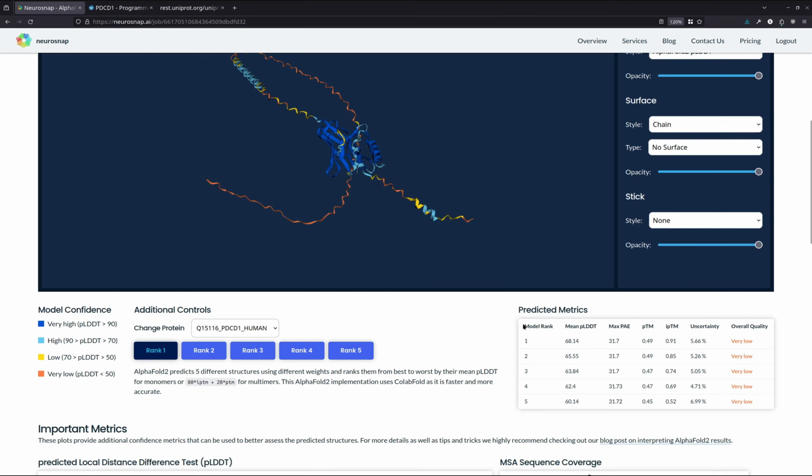Next up, we have a couple other options that we want to take a look at. These are the predicted metrics. We've already covered pLDDT. This is just the average pLDDT, and in this case, we don't have to worry about it being a little bit lower than we'd want, just because the vast majority of this protein is disordered, so that's going to have a bias on the mean pLDDT. Additionally, this is also going to impact the pTM score, so we don't really have to worry about it too much in this particular situation.